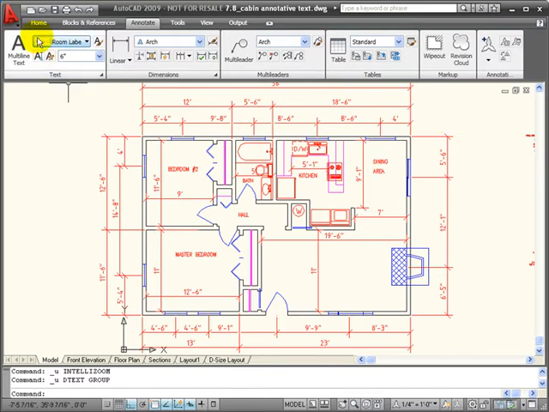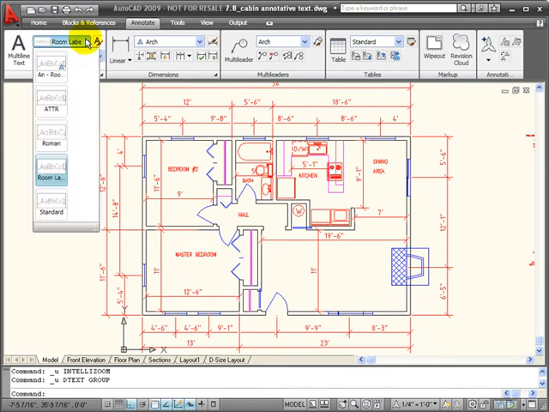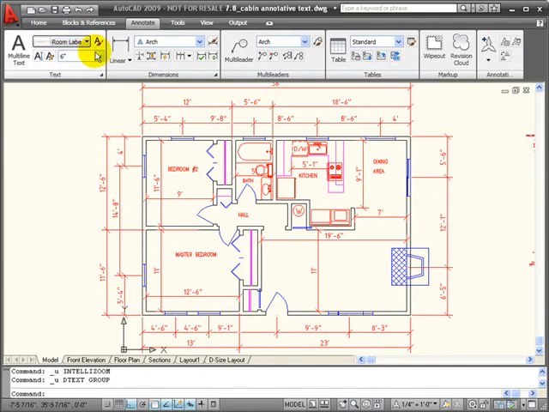To view my text styles, I would go to the Annotate tab, and then under Text I have a box that shows me my current text style, and it also has a drop down to show me all of the text styles that are available in this drawing. And I also have a button that will bring up my text style manager.